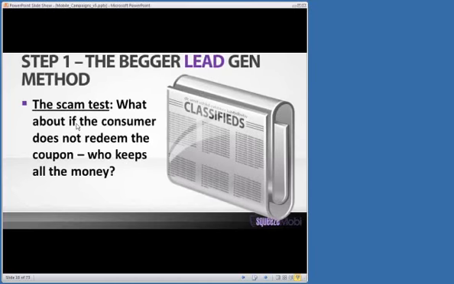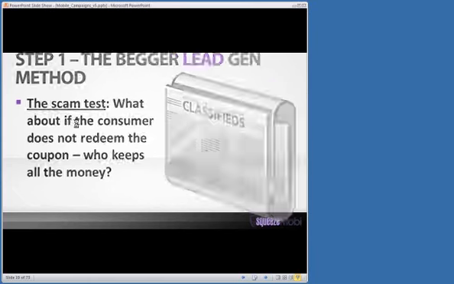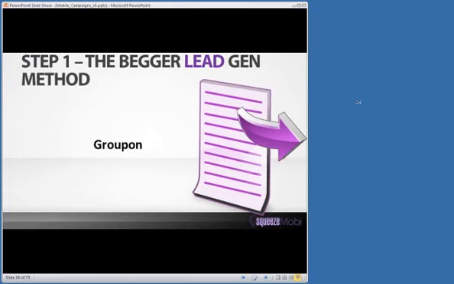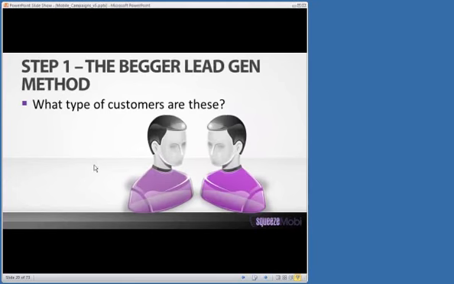Now, what about if the consumer does not redeem the coupon? Who gets to keep all the money then? Who gets all of it? Exactly, the big G. Exactly. Now, let's continue with our little quiz.